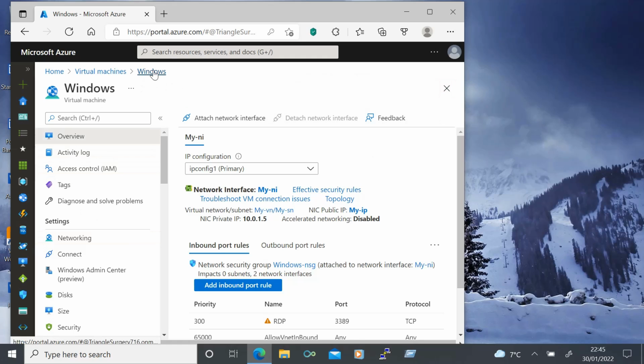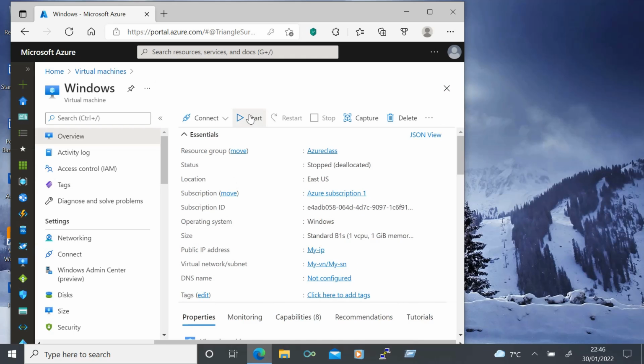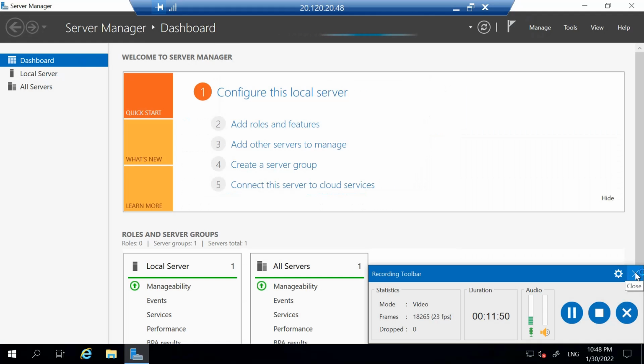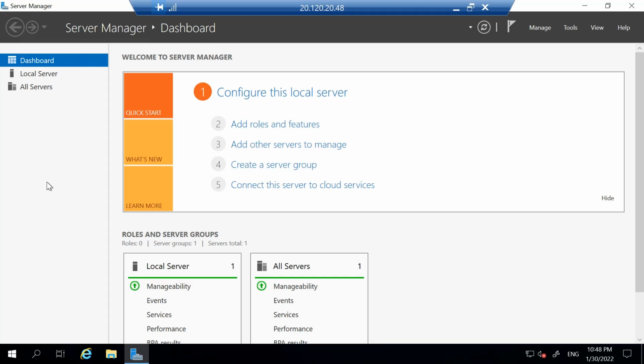I will now go to the VM. I will start it. The VM has started now. Now I'll copy the public IP, the new public IP, and try and connect to the VM. If I use the previous public IP and try to connect, I will not be able to connect to the VM. I have to use the new public IP which I have created. And I will try and connect.